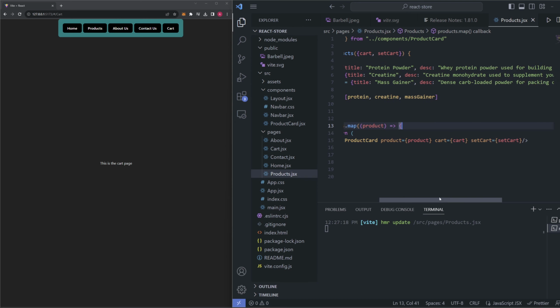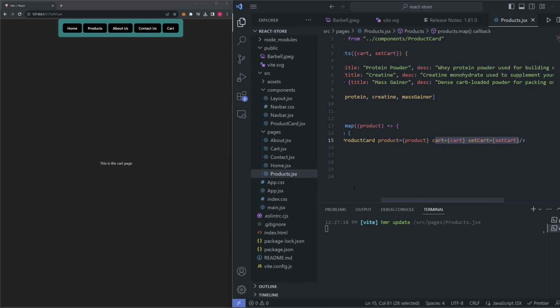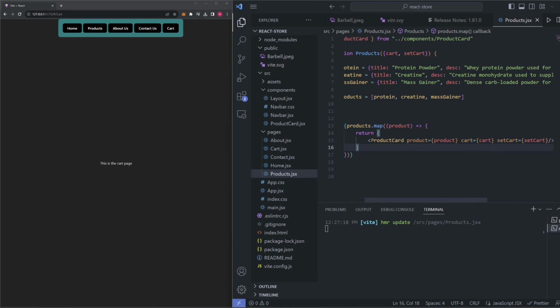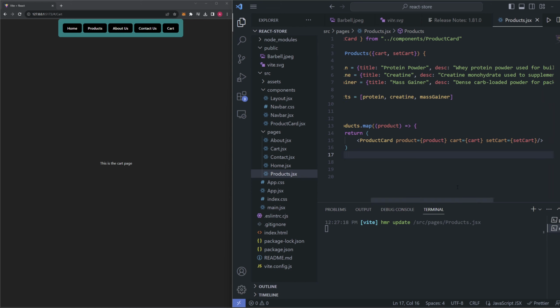Like this cart and the set cart here is equal to the same cart and set cart from the app file, and then we're just passing it down into the products, and from the products page, we're further passing it down into the product card page. So again, this is why a state management system like Redux could be useful. You don't necessarily have to use one if you're willing to put up with the annoyance of passing down a whole train of props.